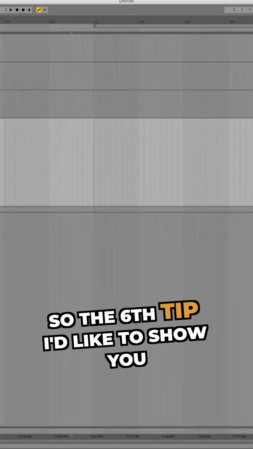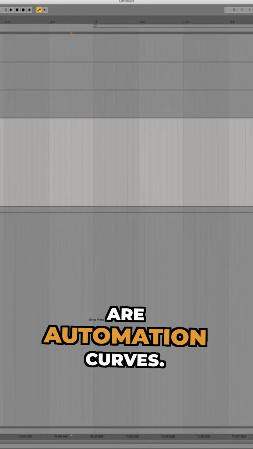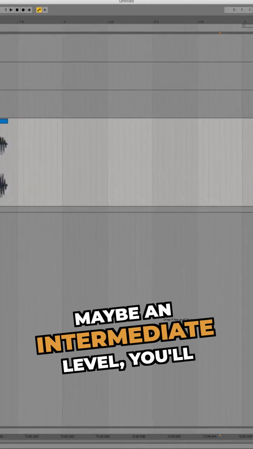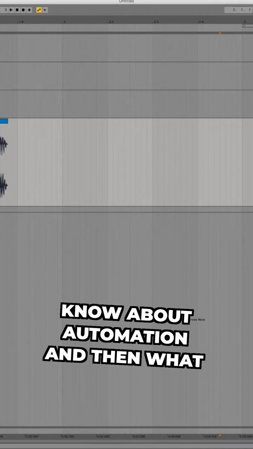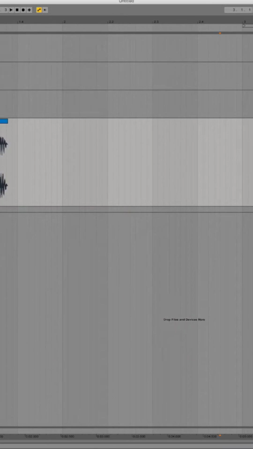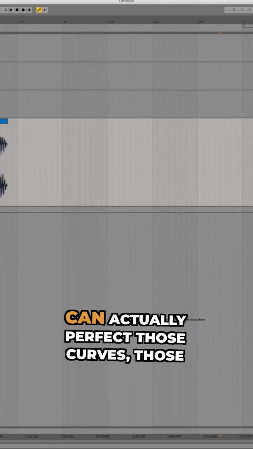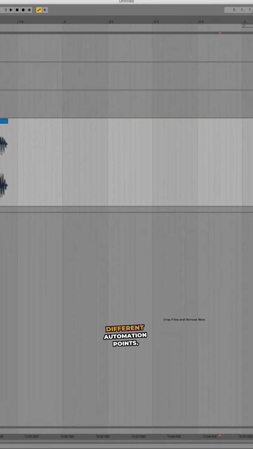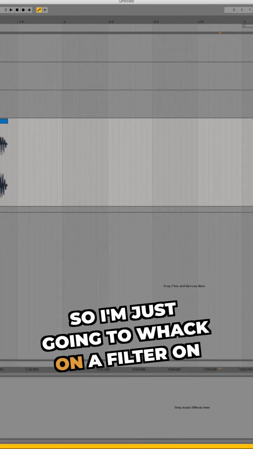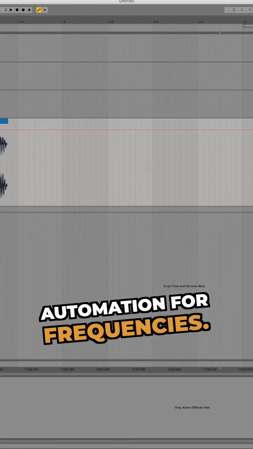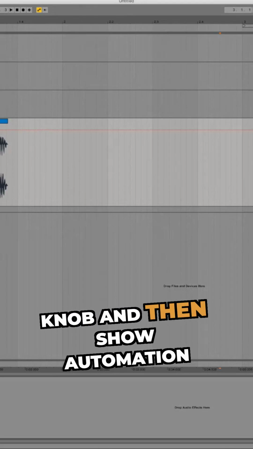So the sixth tip I'd like to show you are automation curves. Now, if you've used Ableton from maybe an intermediate level, you'll know about automation and what it can actually do and help your sound. What I'm going to show you is how you can actually perfect those curves, those different automation points. So I'm just going to whack on a filter on here and say I want to show the automation for frequency. So that's right-click the frequency knob and then show automation.